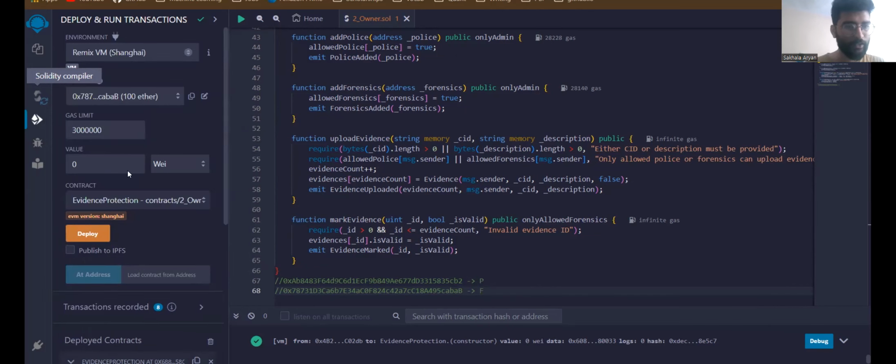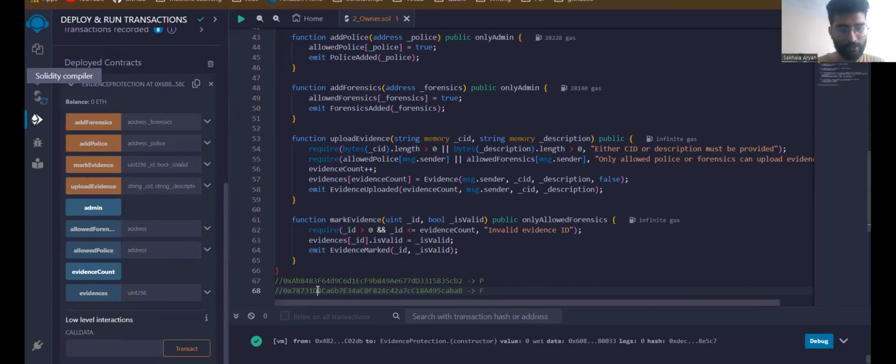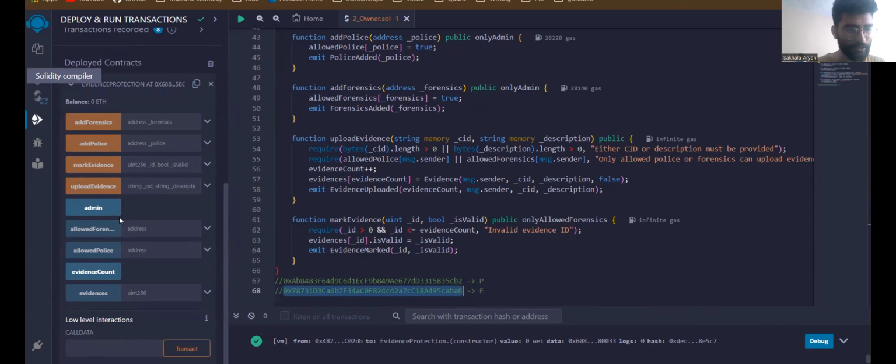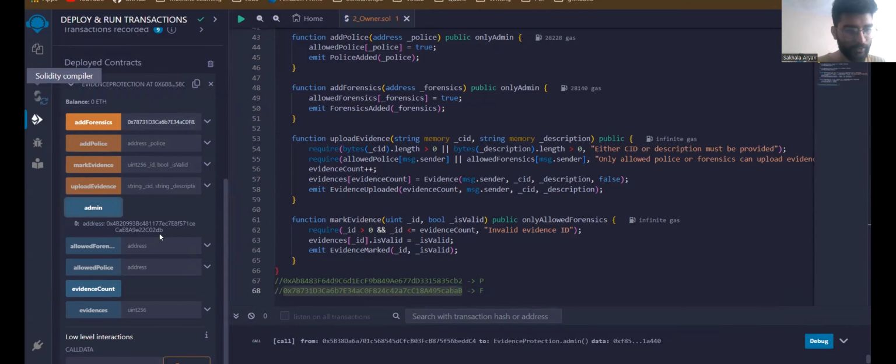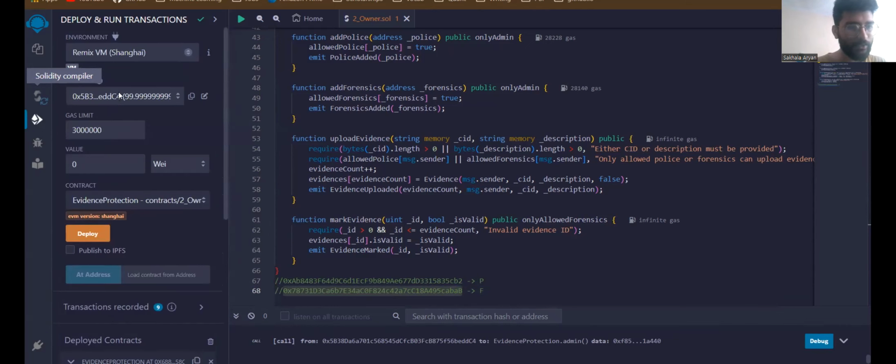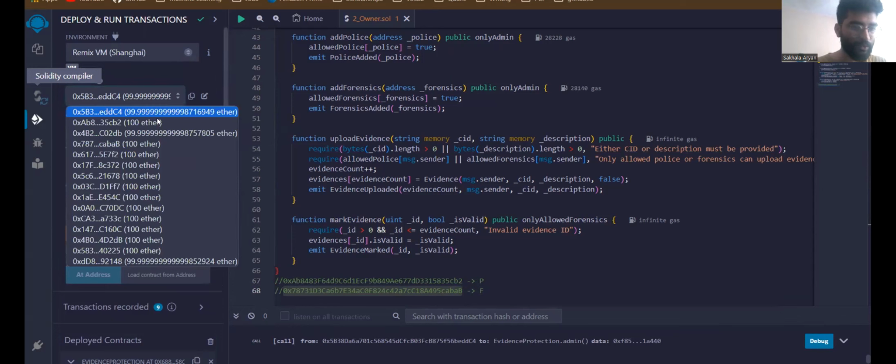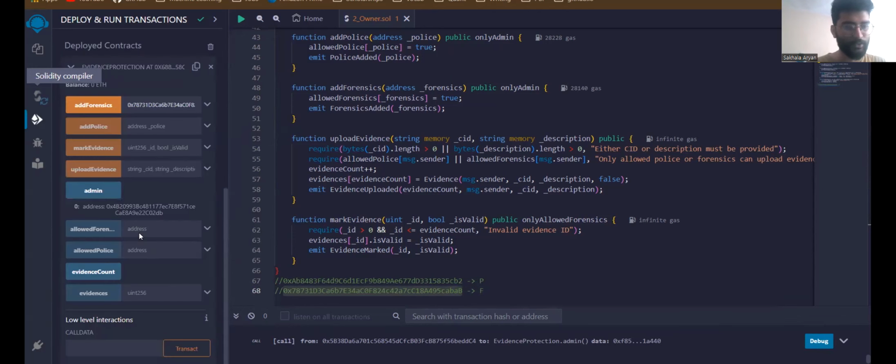Okay. I'll again go to my admin thing, which is the first one. I'll copy this address, forensic, and add forensics. Oh, why? I'll call the admin function, the address starting with 0x4 and ending with DB. So in this case, this is my admin function, because if you see, the address of admin is 0x4, ending with DB. Now if I add forensics, yeah, it is working. Good.